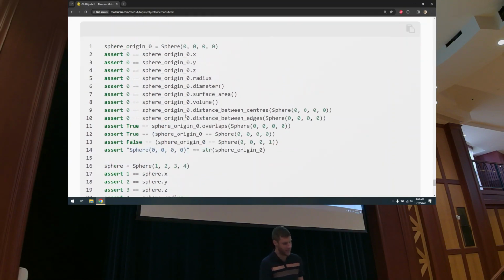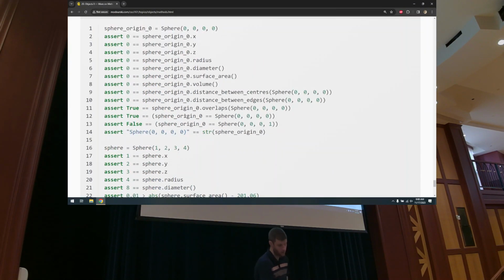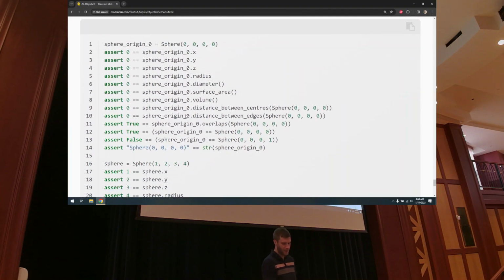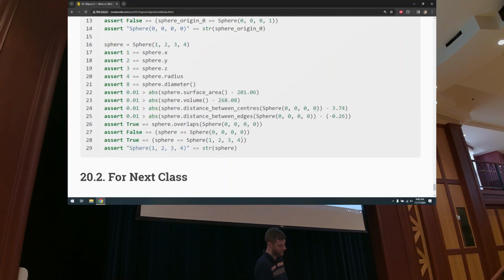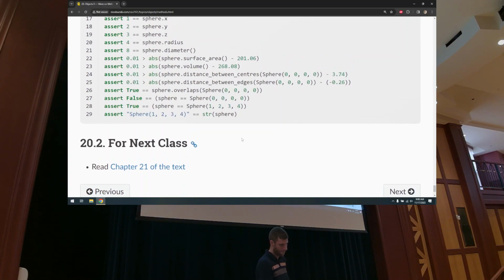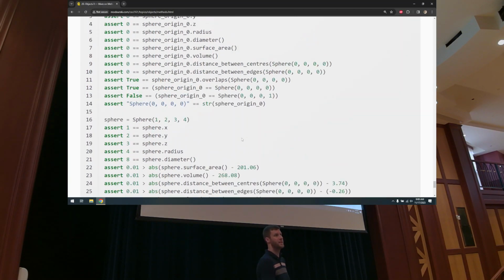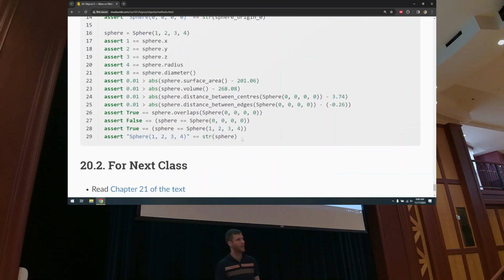Now, if I were to start writing a unit test for this, oof, it's getting pretty hairy, right? Look at that. First, I have to create a sphere class, and then check, okay, what's its x, what's its y, what's its z, what's its radius, diameter, surface area, volume, distances. It's getting to the point where each of these is not really obvious anymore. There's a wall of tests. Am I being thorough? I don't know. I'm really only testing two instances of spheres. It's kind of weird, but these tests are getting kind of hard to manage.